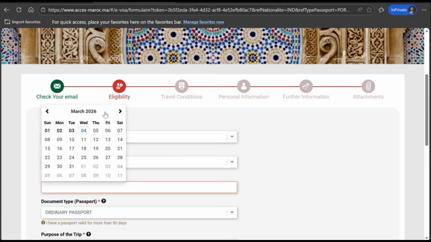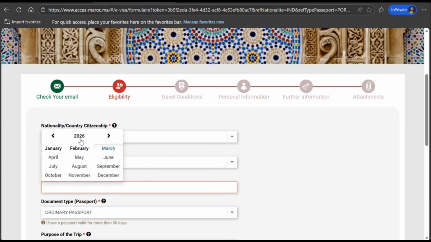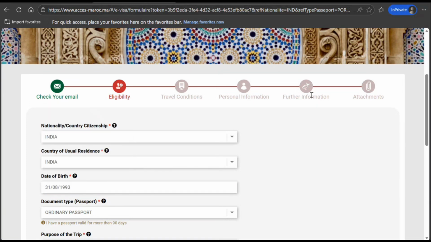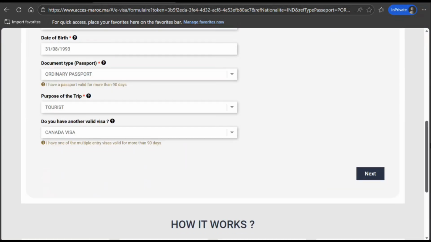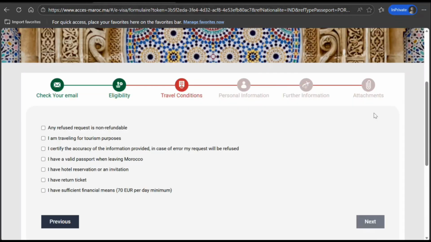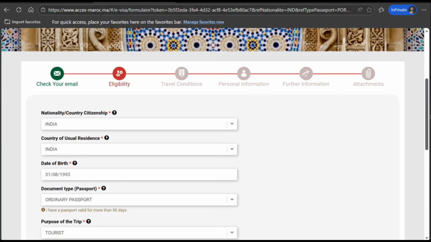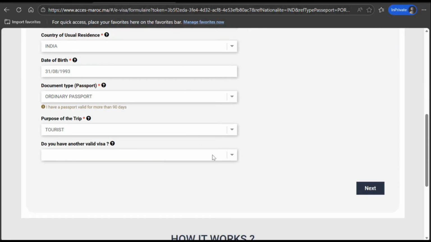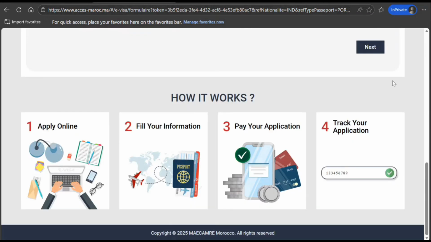You have to enter your date of birth. You can also select it, and I think that's an even better idea. I'm just putting in sample details. Then go for next. If you want to make any change, go to the previous one and do it. For example, I remember I selected Canada visa there just as an example, but I can do none also. And then I'll go for next.